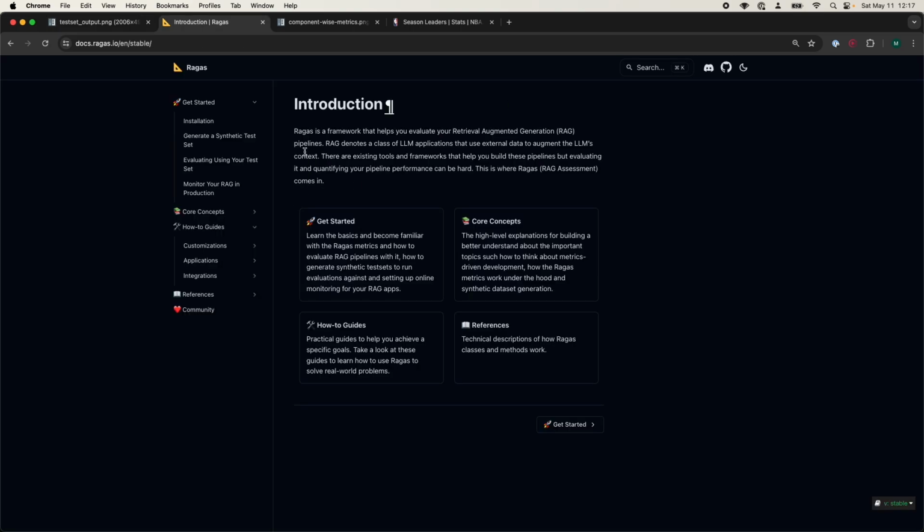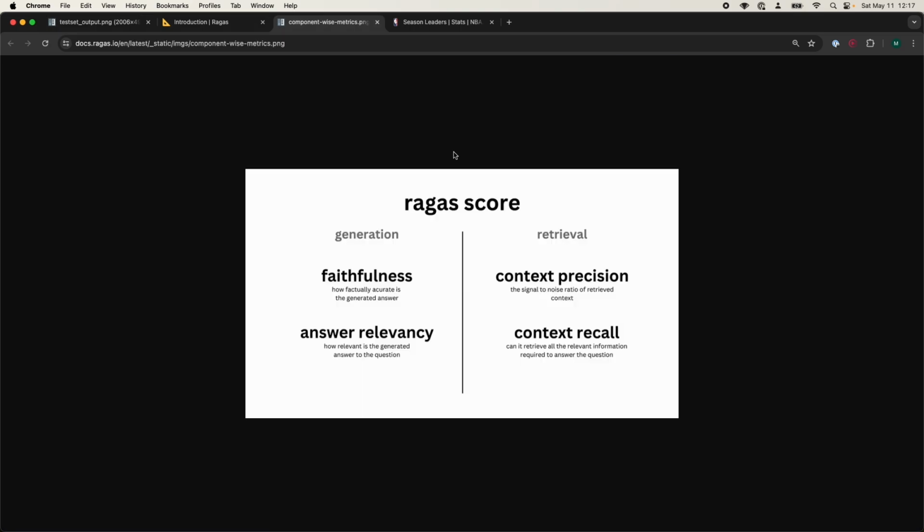Ragas is a framework that helps you evaluate your RAG pipelines. You can typically get four different metrics, two for generation and two for retrieval. They will give a score from 0 to 1 to see whether or not your RAG pipeline is performing any good. And that's one of the problems that I personally had. I implemented various RAG pipelines, various modifications, but I didn't actually know if it did improve my RAG generation. And this is a way to get that feedback.